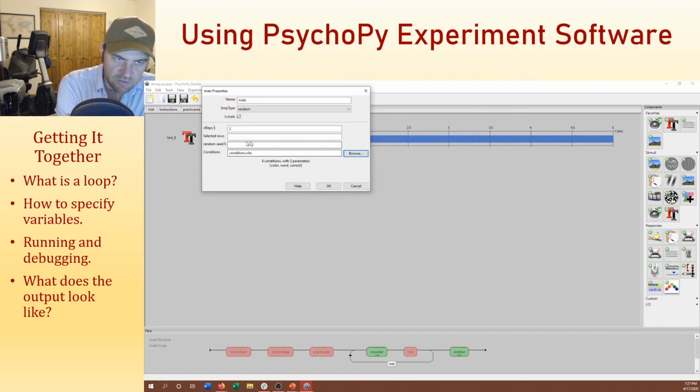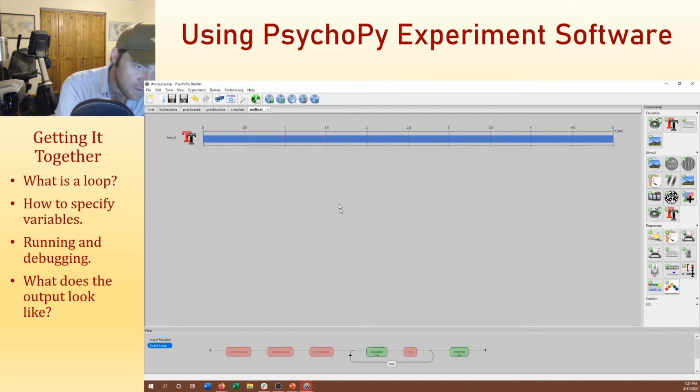and then things change, right? So it populates this with conditions.xlsx, and it says that we have 8 conditions with 3 parameters. And our parameters are color, word, and correct. This is exactly what we put in as our variables in the rest of the experiment. So we're going to click OK, and we're going to save that one more time.